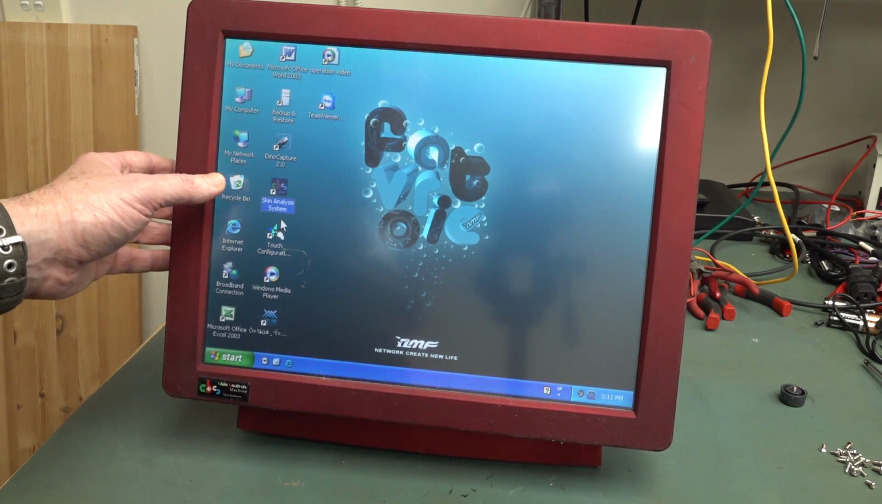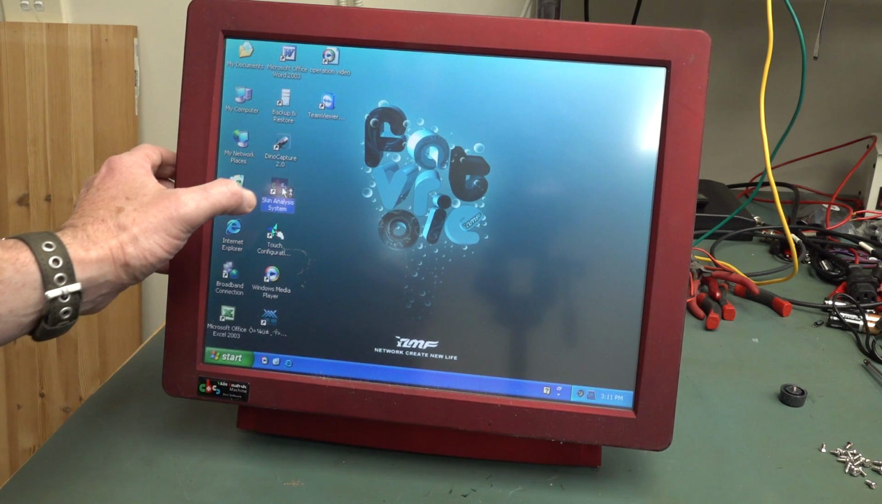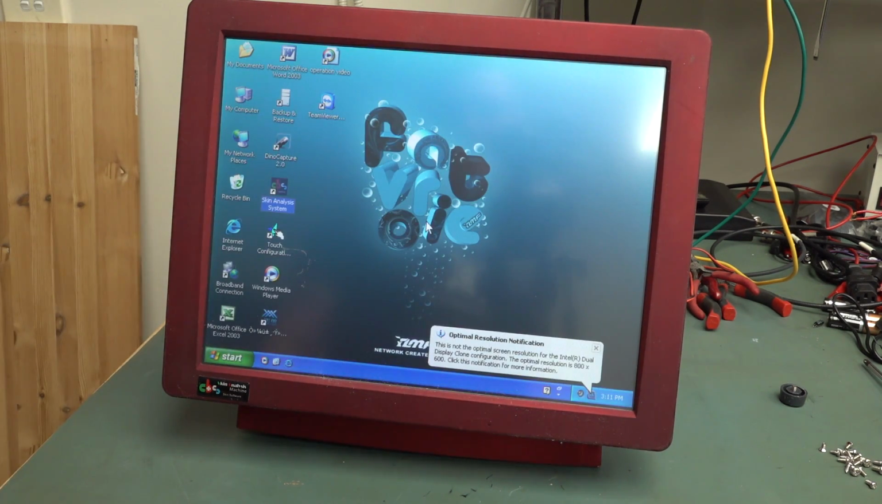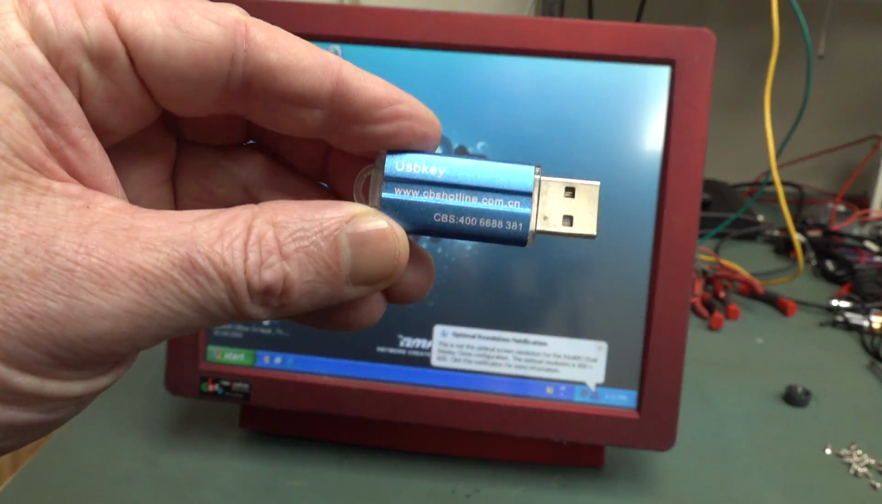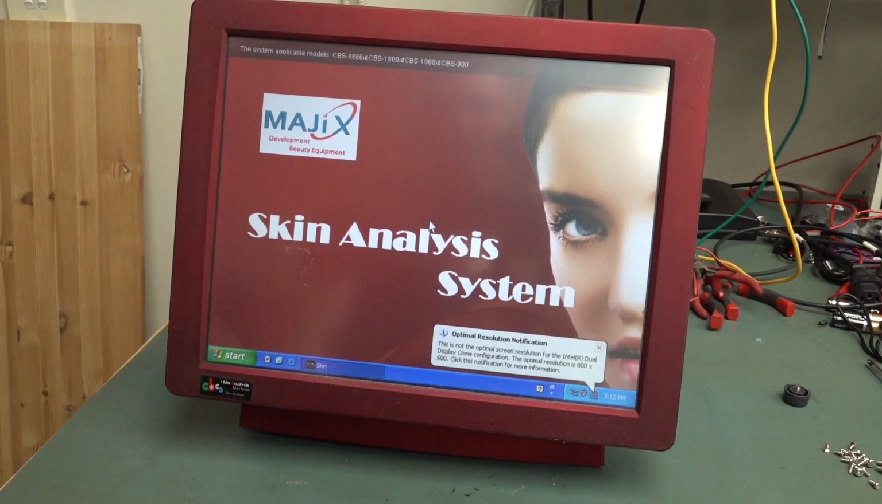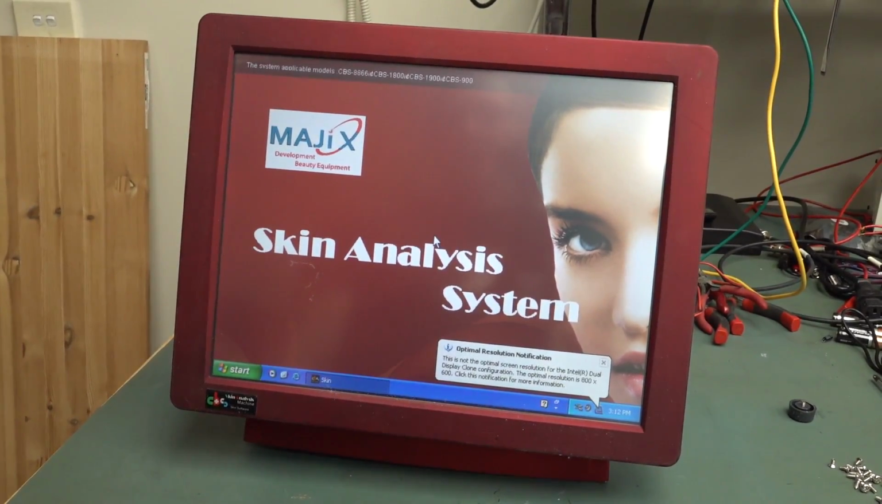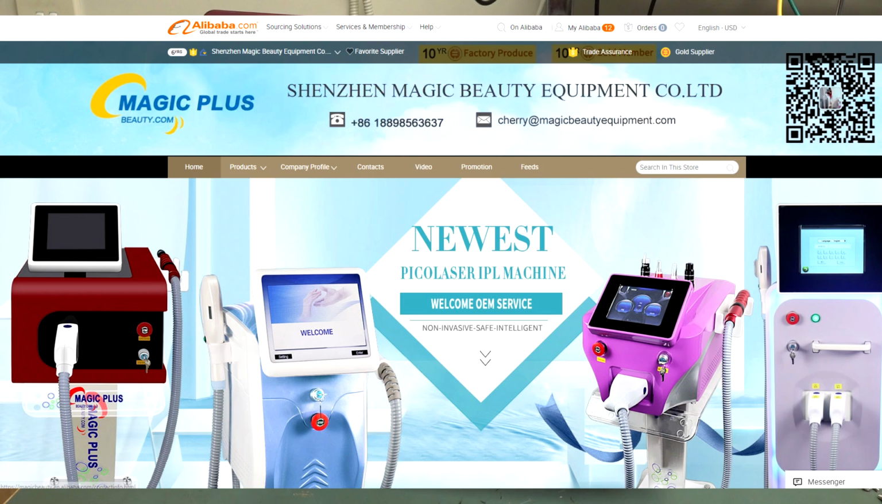Don't know what Dino Capture is, but skin analysis system. Can we double-click on that? And, maybe I don't have the stick in it. Yeah, this is probably a dongle-y thing, so like a hardware dongle. Aha, we're in. There we go. Magic's Development Beauty Equipment. System applicable modules. It's got all licenses and whatnot. And she looks like she's got perfect skin.